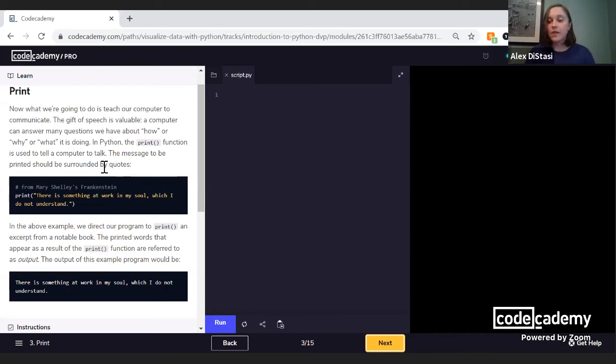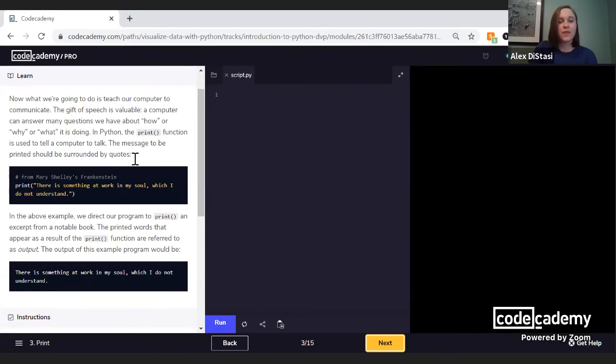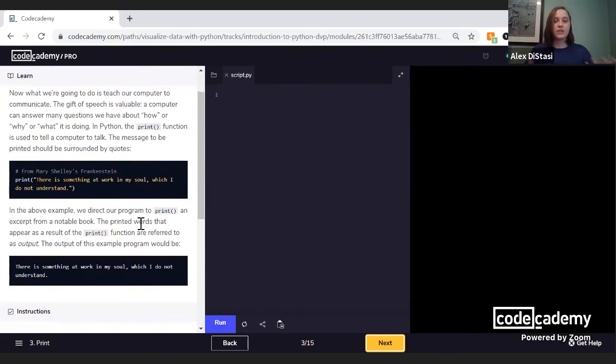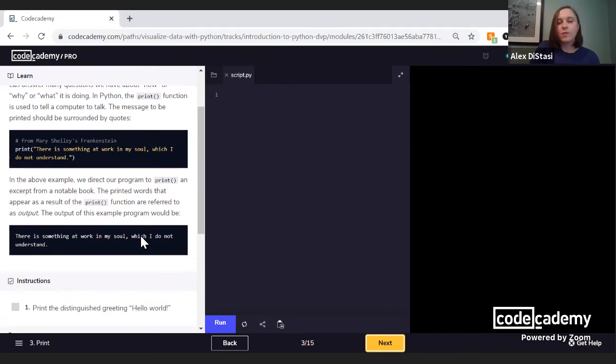In Python, we use something called a print statement, which is used by the syntax print. So the print function is used to tell a computer to say something, to talk. And when we write messages in our print statements, they should be held inside double quotes.